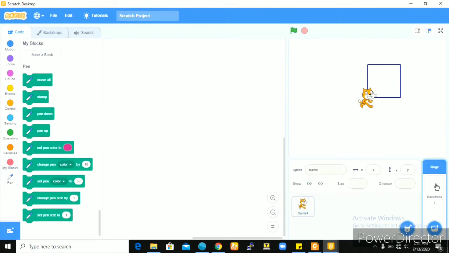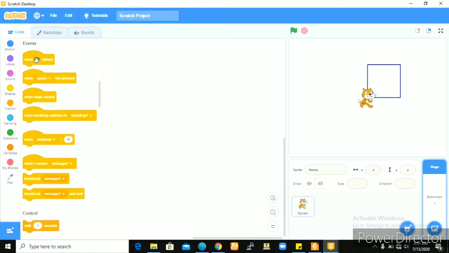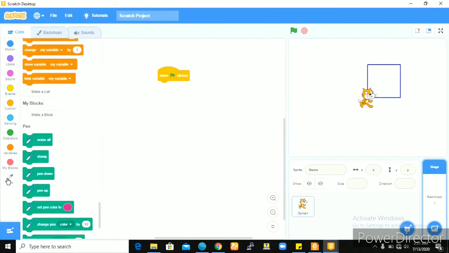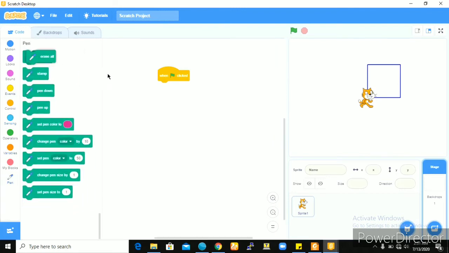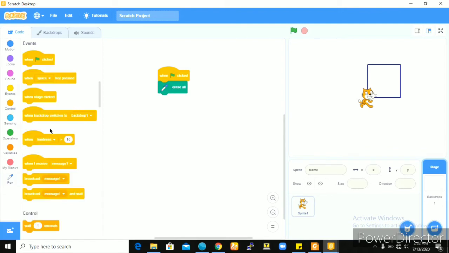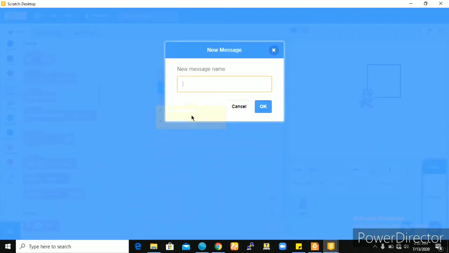So there is something else I would show you so that we'll see when this actually repeats itself. Let's go to backdrop. So here we'll add a feature that would clean the drawing that is on the screen before making another one every time we click on the flag. So we'll select event, we'll say when flag is clicked, we'll go to pen, select erase all, and we'll come here and select broadcast. I'll select new message, start.